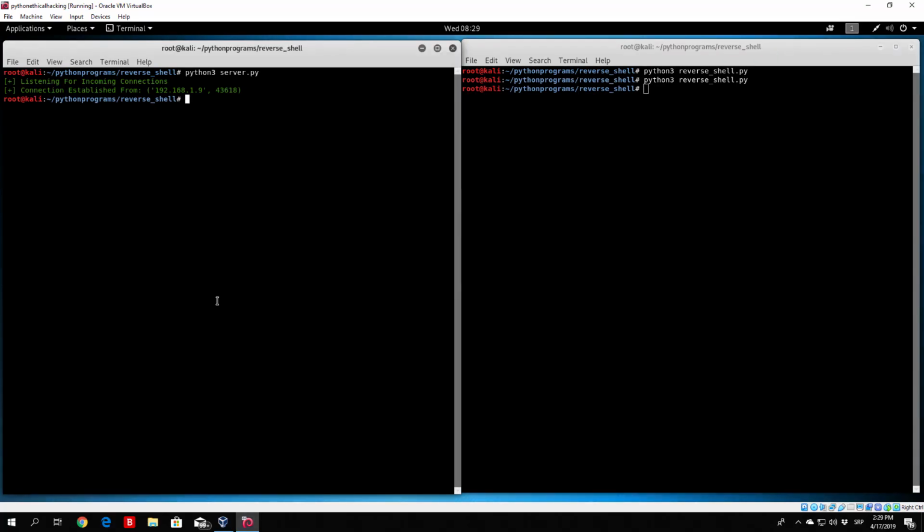Hello everybody, and welcome back to this tutorial. And as you can see in the previous video, we successfully ran both our server and our reverse_shell.py. Right now what we are going to do is add just a little bit of code to our server and to our reverse shell in order to be able to execute or to send messages between these two programs.